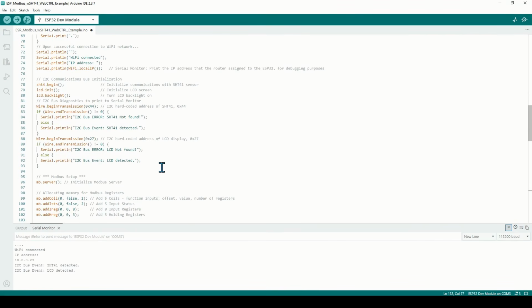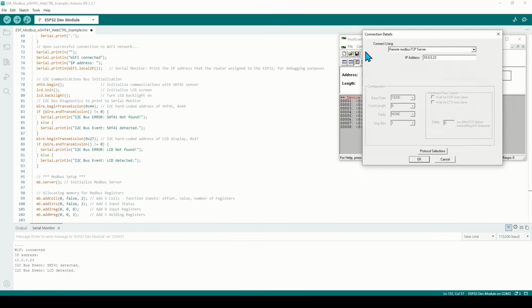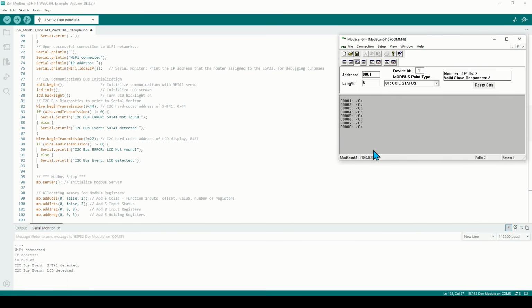After verifying the functionality of the program, let's look at the values over Modbus to confirm network communications. Looking at the serial monitor in the Arduino IDE, we've programmed the device to display its assigned IP address once it connects to our Wi-Fi router. We can then use Modscan to connect to that device on the IP address. From here, device connection is confirmed and we can now look at the data registers.